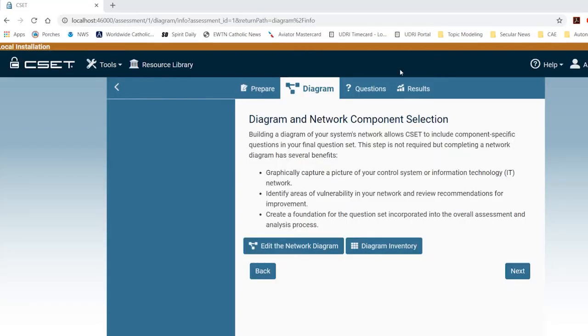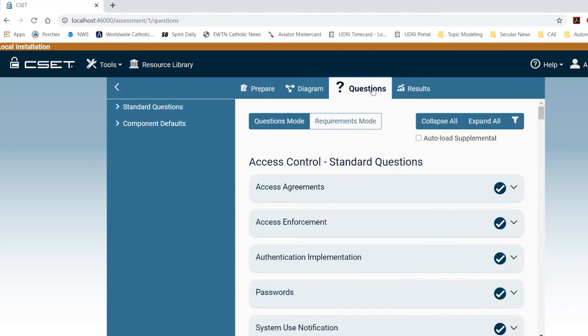Let's move to the next tab now. In this tab, the actual assessment work is documented. There are two modes in which the assessment can be answered: questions mode and requirements mode. The questions mode queries you about various aspects of your security controls and then uses your responses to determine whether a requirement is satisfied. The requirements mode displays the exact wording of the standard to respond to. Either can be selected, and the results tab, which we'll go over later, will be based on whichever is selected. In addition, if you did use the network diagramming capability, there will be additional questions based on components that are present in the diagram.